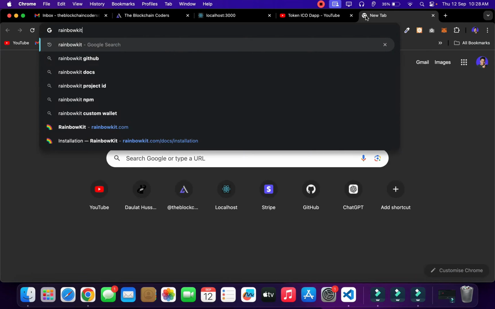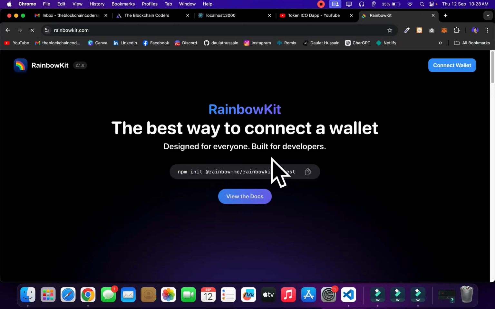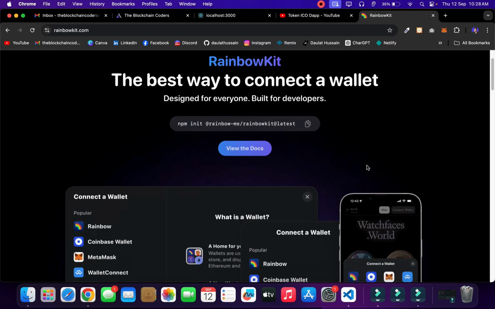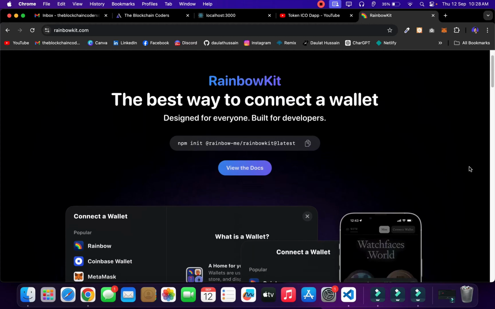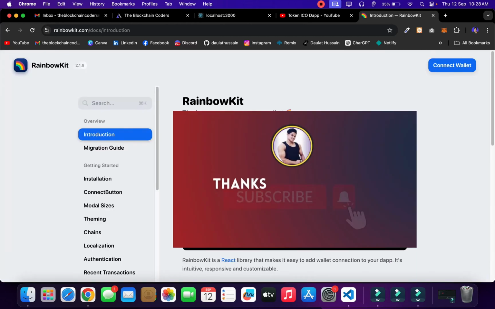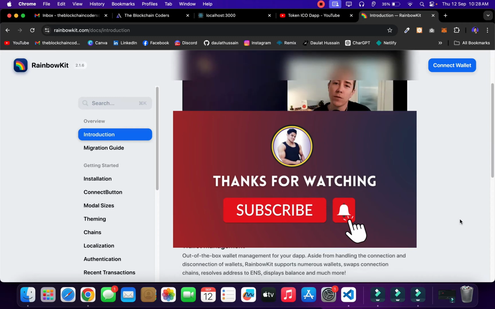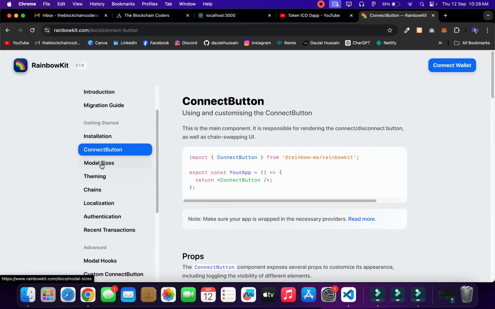If not, then you can simply type RainbowKit and hit enter. It's going to give you this first. Click on that, and this is a very powerful platform which allows you to connect and integrate wallets in your application very smoothly. You can view the docs there. You will find all the details about RainbowKit, how you can configure, install, connect, and how you can do the modal size.